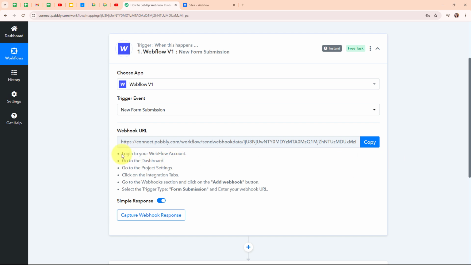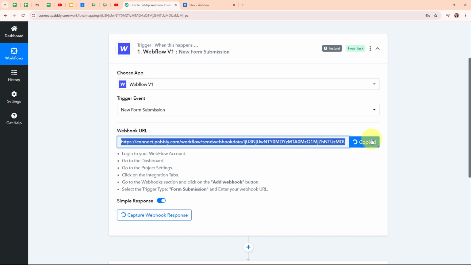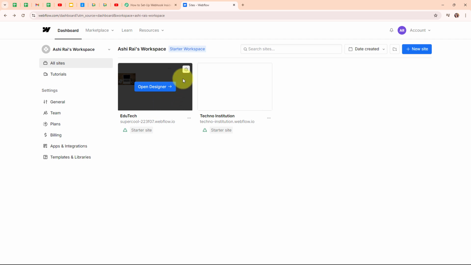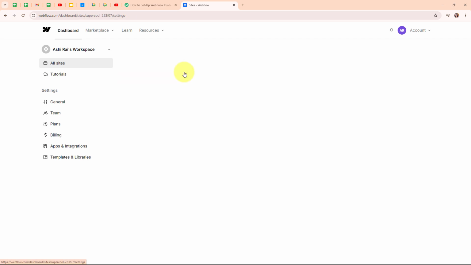Following the instructions given below, firstly I'm going to copy this Webhook URL. I've already logged in to my Webflow account, and in my Webflow dashboard, you can see both the projects which I have created as per my need. In this case, we are going to set up the connection for our project which is named edutech. So from here, I'm going to click on the settings option given over here.